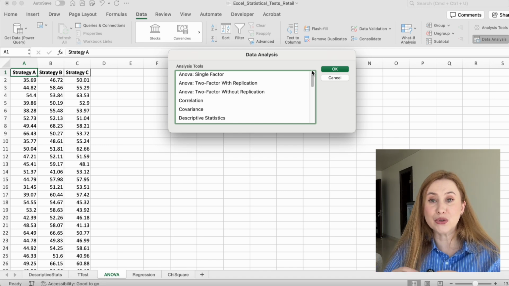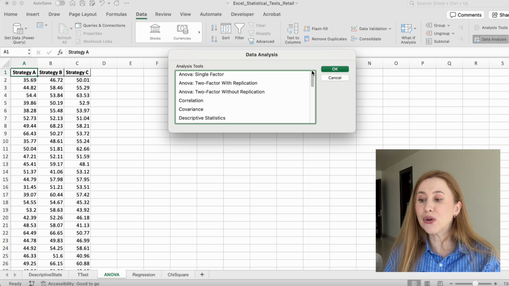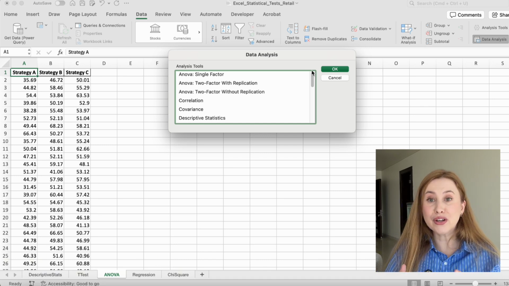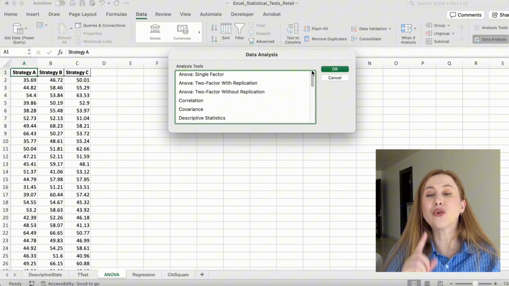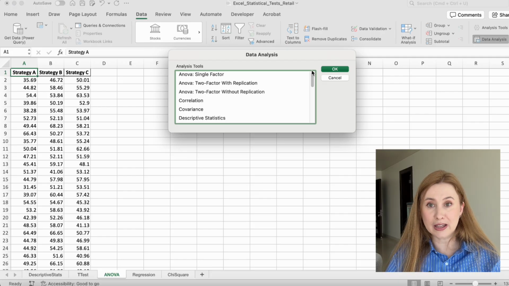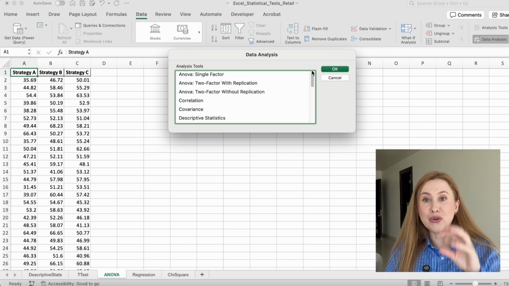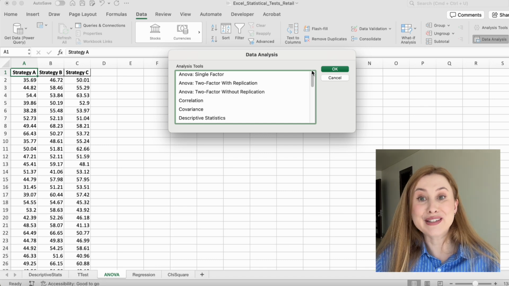Why with replication? Because you're collecting daily results, so you're replicating this data again and again. And two-factor ANOVA without replication, you have 2 independent variables, however only 1 observation per combination. For example, you have 3 products, product A, B and C, sold in US, Canada, Australia, and you have only 1 sales number. This is without replication. However, if you were tracking the data, for example, product A sales in the USA on this day, on this day, on this day, you can see you have replication, and in that case you use the ANOVA test with replication.